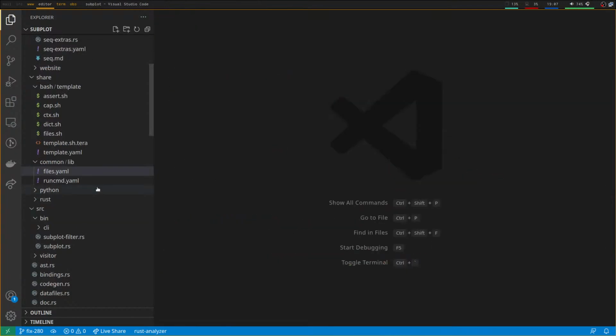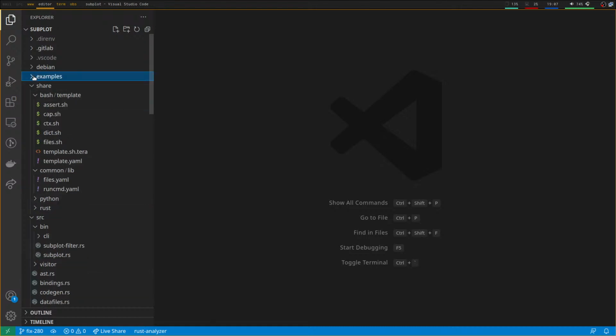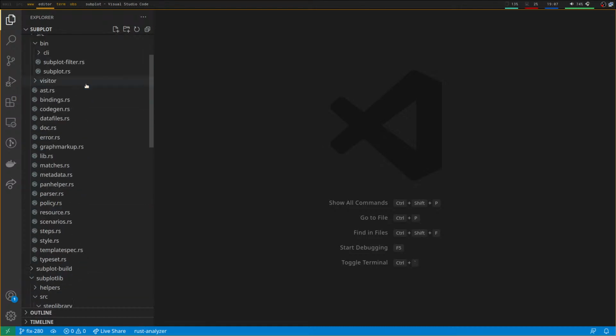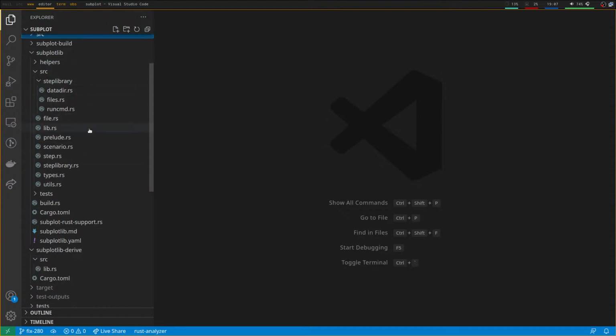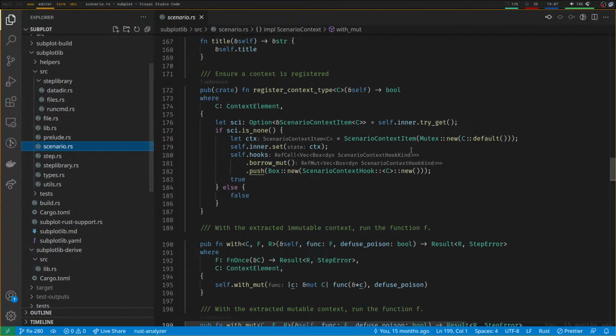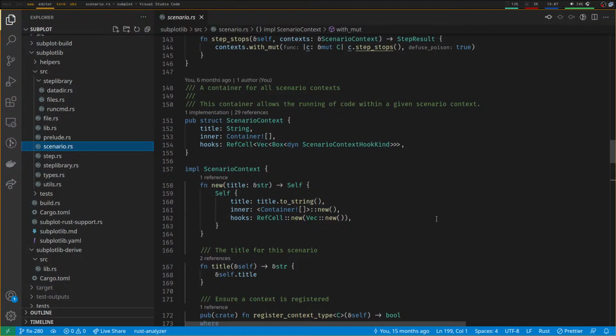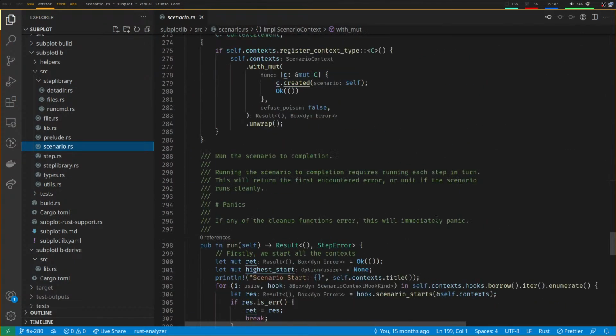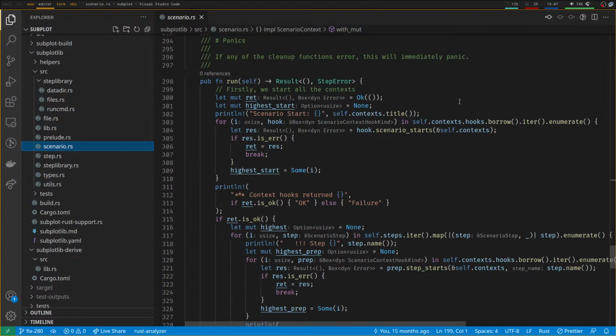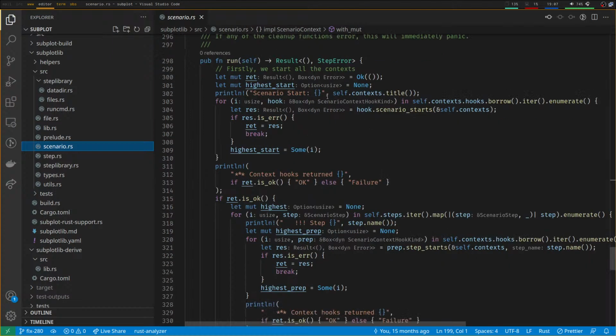So step one, let's find where we're outputting stuff. It's not going to be in the examples, it's not going to be in share, it's not going to be in the main subplot source, it's going to be in subplot lib. And it's probably somewhere in scenario for the most part. Here we go. Scenario run is going to output almost everything that we care about. So we say scenario start, the Python runner just says scenario. So let's just say that, nice and simple.